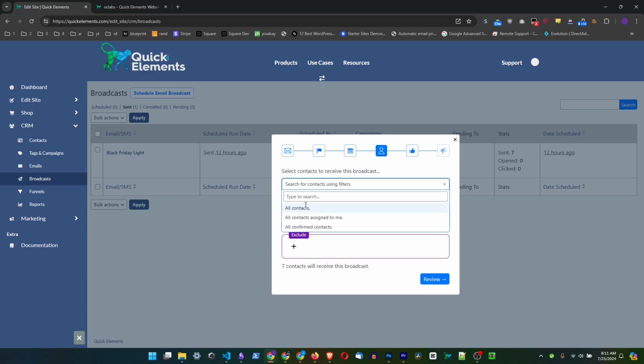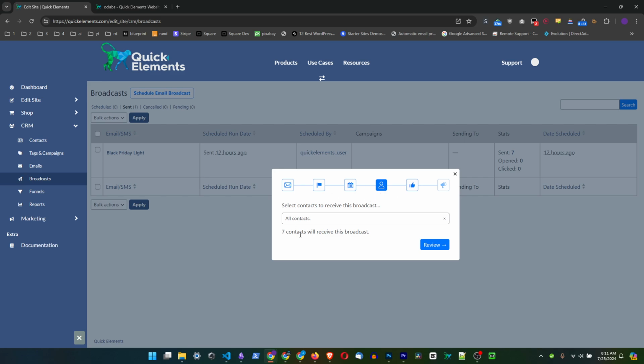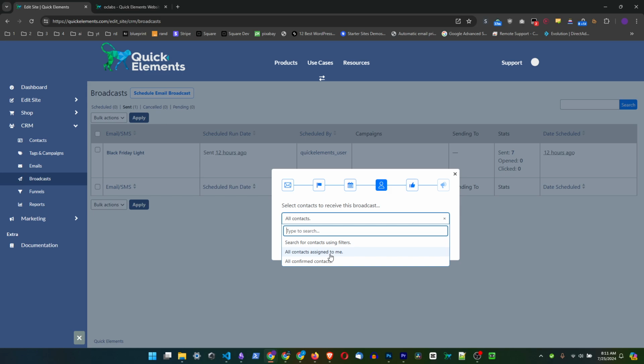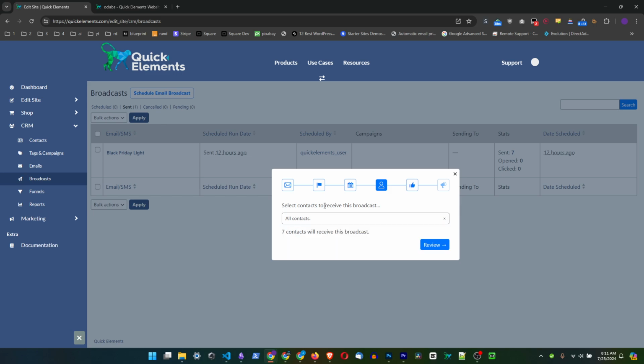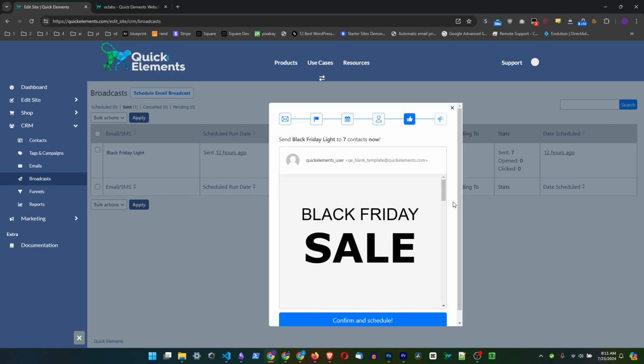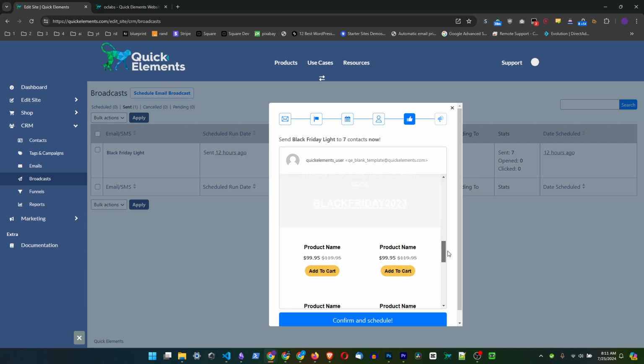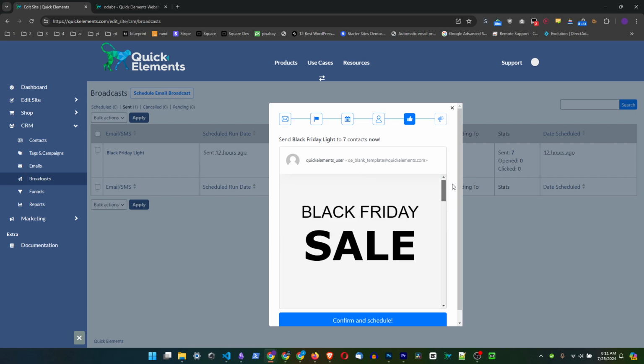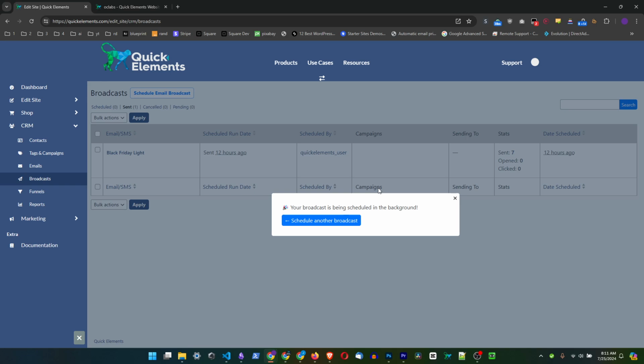Now, for now, I'm just going to do all contacts, but once you've decided your filter, or if you want to send this to everybody, all contacts will only send to contacts that have not opted out. So if they've opted out, it won't send it. But once you've set your filter, you can go here, click review, you can look at your email. This is the email that it's going to send. And once it looks good, you can click confirm and schedule.